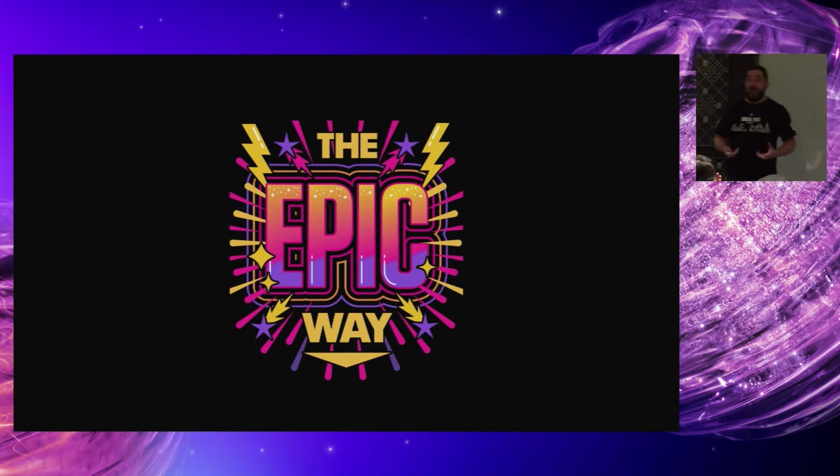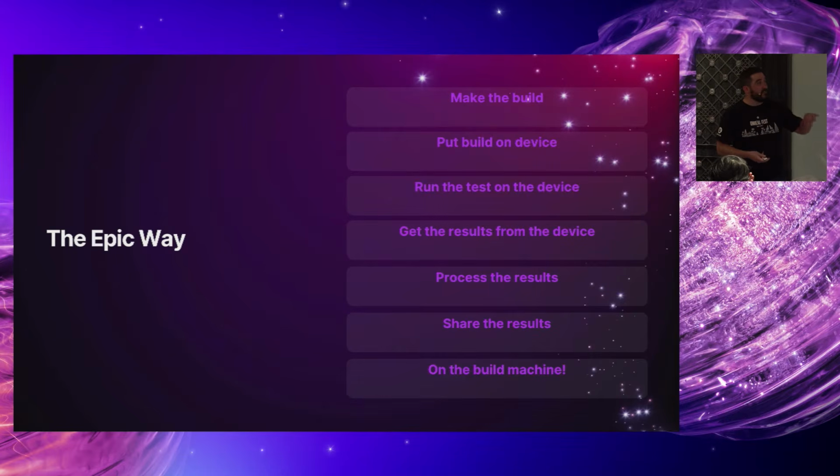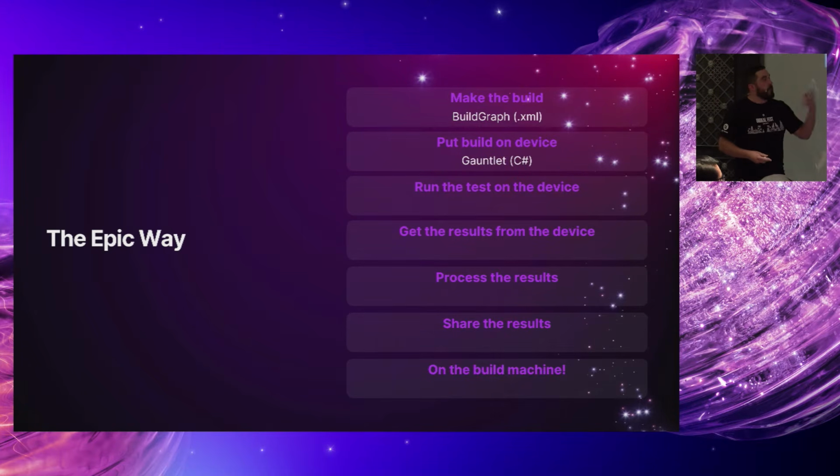the Epic way. And in fact, we have a lot of systems to do all of these things the Epic way. If I want to make a build, I use something called BuildGraph. It's an XML-based scripting system with graphs and nodes and building blocks so that you can construct all of the things that you need to make a build of your Unreal project. And then for putting the build on the device, we have Gauntlet, which is part of the Unreal Automation Tool framework. That's written in C#.